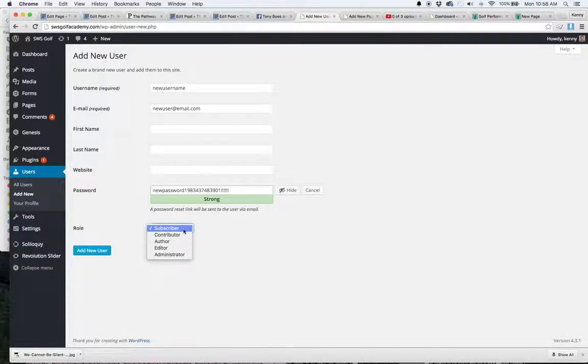We have our roles down here. Subscriber doesn't mean anything on your website. Contributor could mean something, although it's not really necessary. And really, for the most part, you're just going to want to be using administrator. That means they have full access to your website.